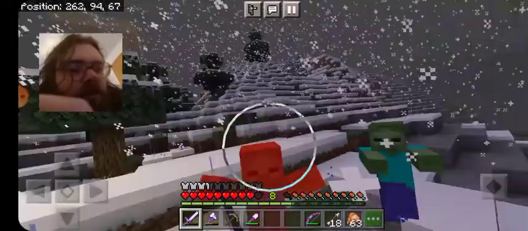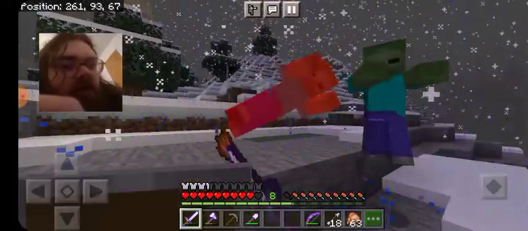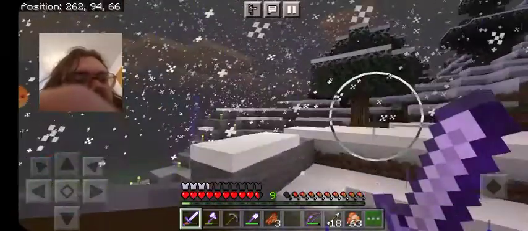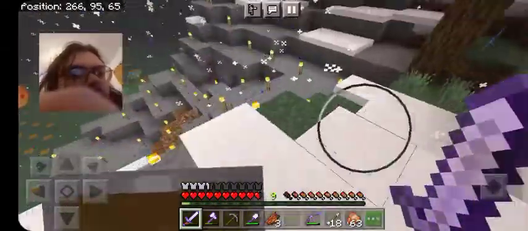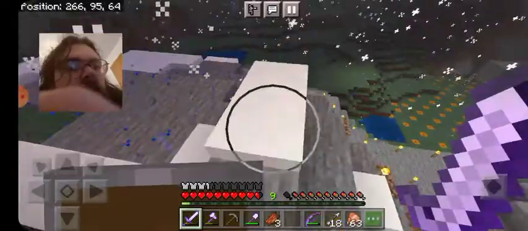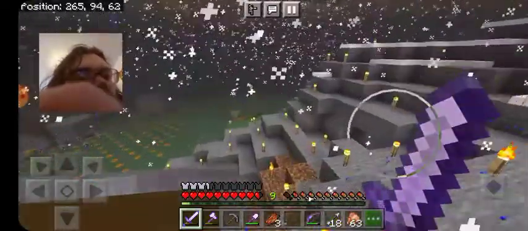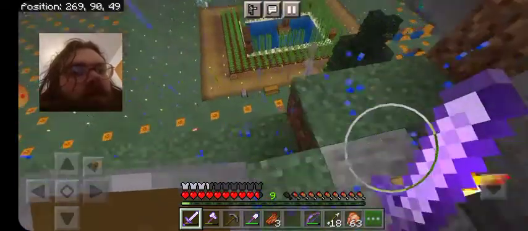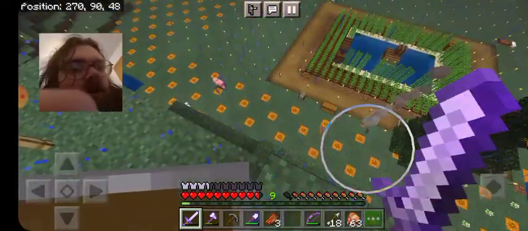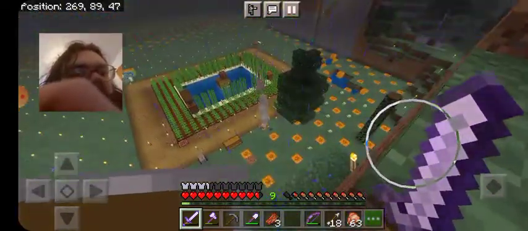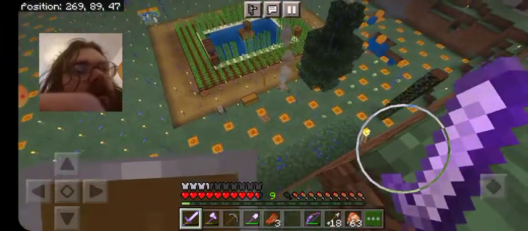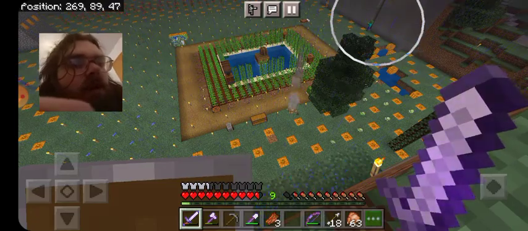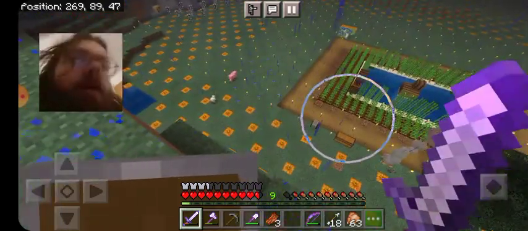However, it does mean that zombies and skeletons do not burn to death in the open air, so I have to be careful of that. But I need to watch where the Endermen run off to, because I need to find out where they die. There's a zombie villager in there. There's a zombie over there.